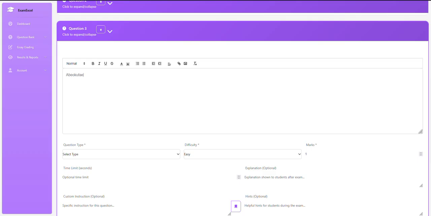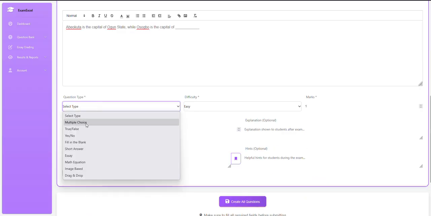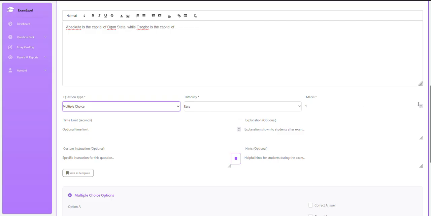Abeokuta is the capital of Ogun State, while Oshogbo is the capital of... So this question, I want it to be a multiple choice question. It's easy, then it's 2 marks.